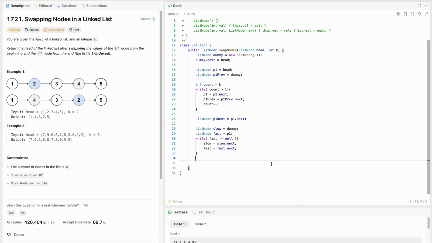But here we also need the previous node before the kth node from the end. So instead of checking fast is not equal to null, we can check fast.next is not equal to null, and this way my p2 previous will be equal to slow, my p2 is going to be slow.next, and my p2 next is going to be p2.next. And now we have found p1 and p2.